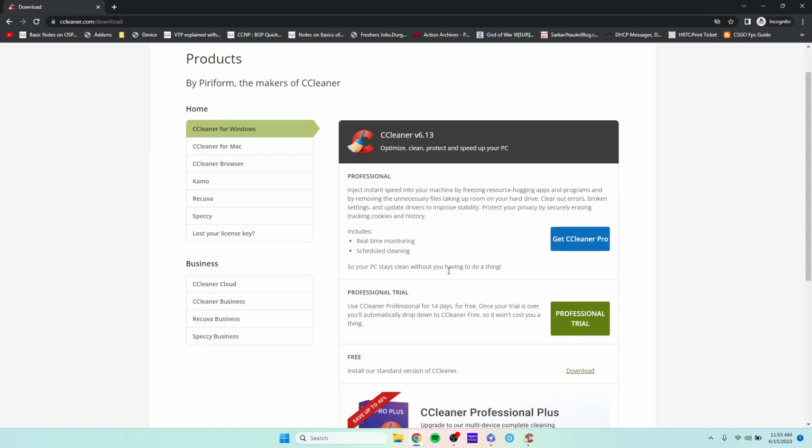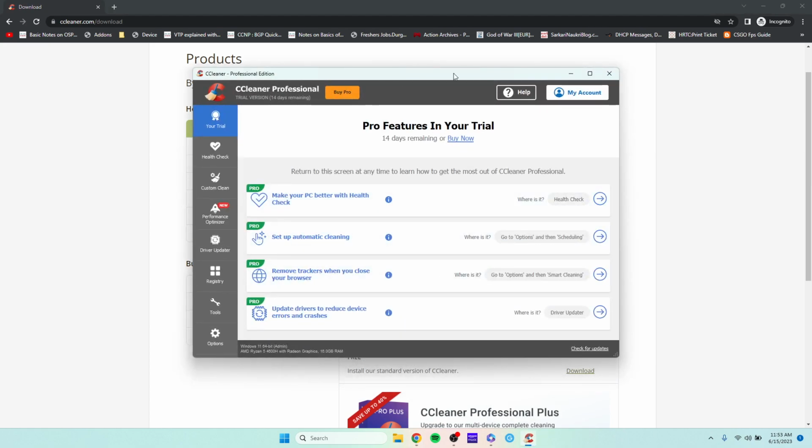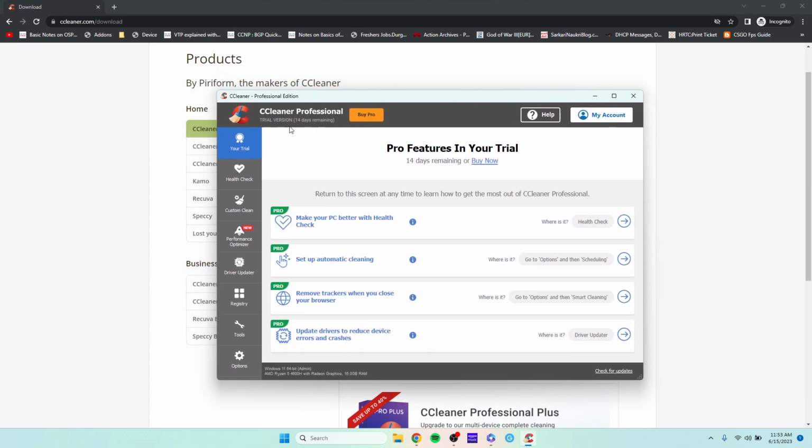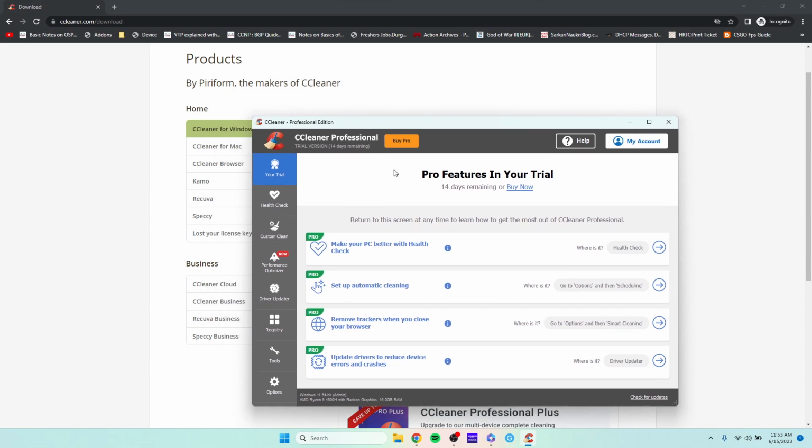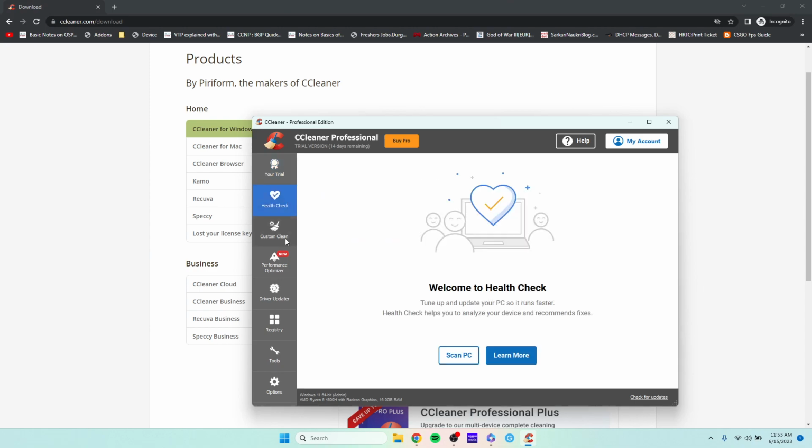This particular software will remove all the junk files, clean up and optimize your PC. I personally use it. As you can see, I have just activated a trial version and it is giving me 40 days remaining. So we have plenty of days to check it out and see if it works for you.